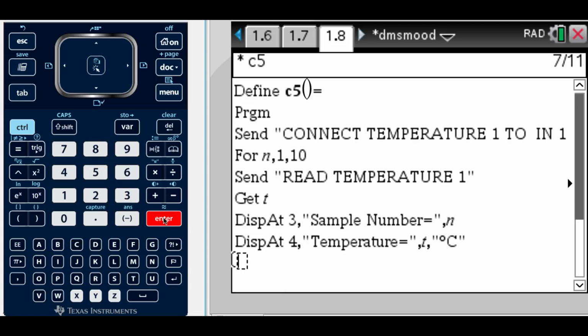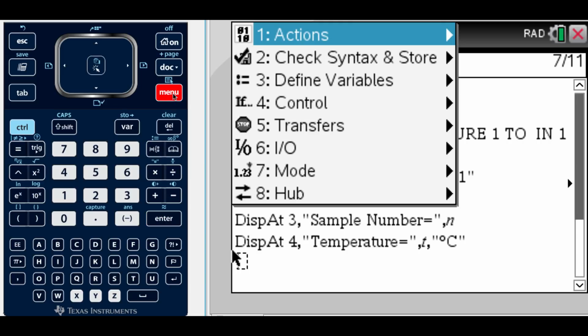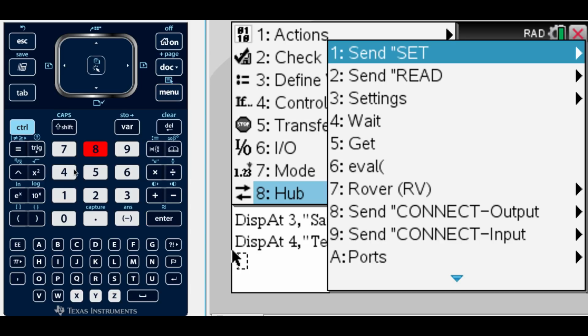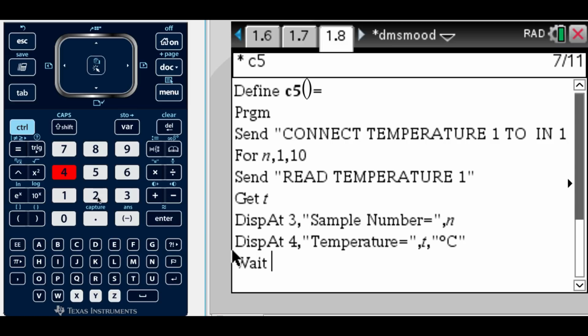This program, as is, would run, but all the actions would occur very quickly, in 1 or 2 seconds. Let's add a wait command with a 2-second wait to slow things down. Press Menu, 8 for Hub, 4 for Wait, 2 for 2 seconds. Press Enter.